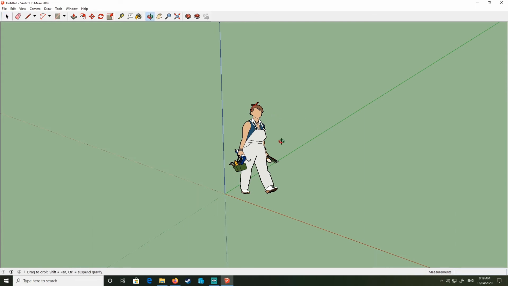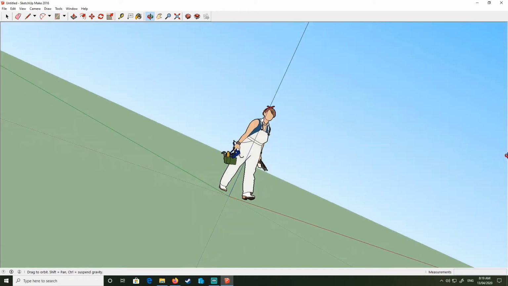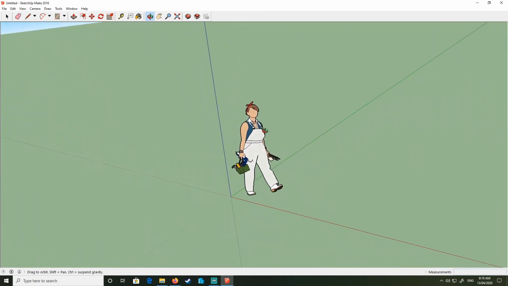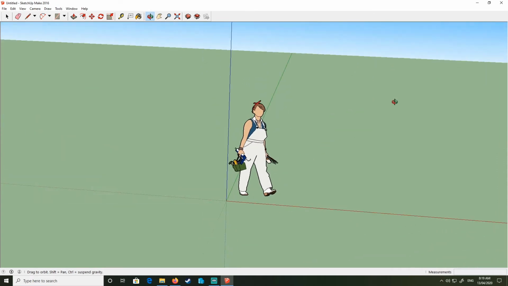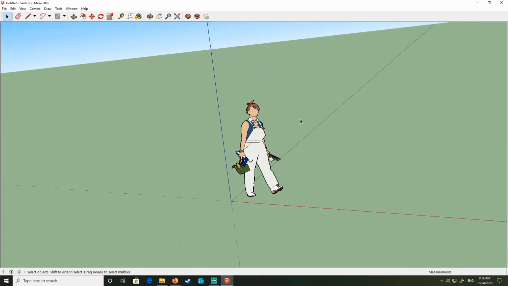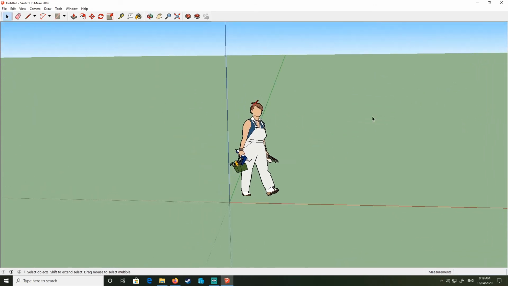Next is a more advanced version of orbit where you can actually change your axes and rotate mid-camera. I don't use this one a lot, but it can be useful. That's using the control and middle mouse key. And again, I'll do that again.